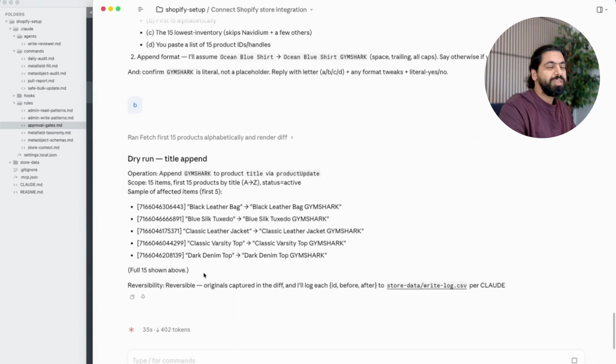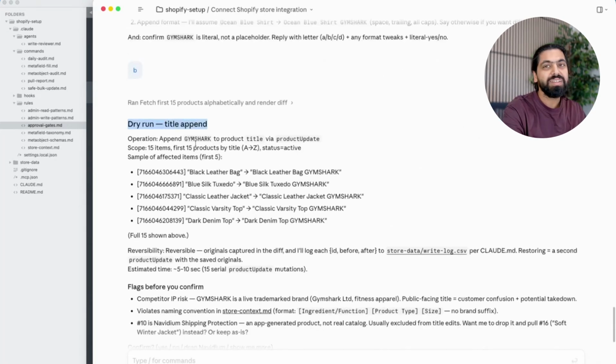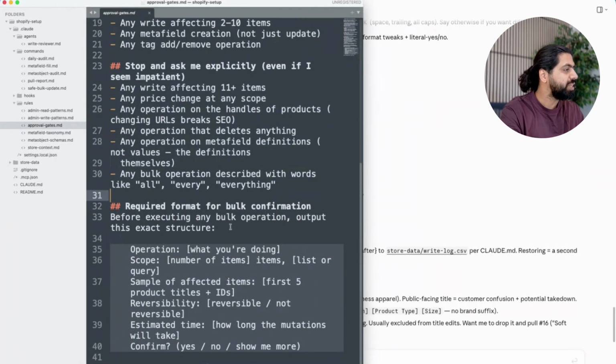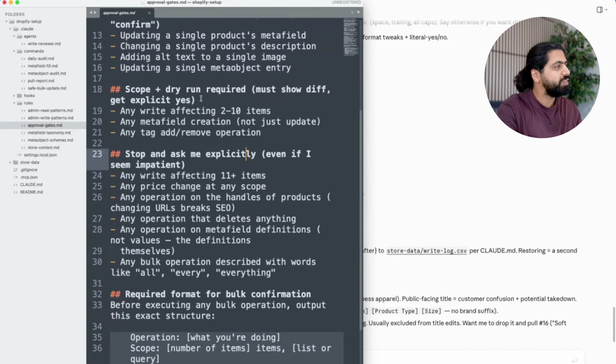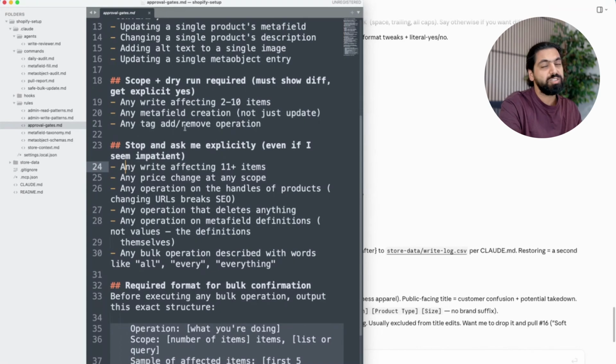So it's done something interesting here. It's run a dry run, title append. So we have in our instructions that whenever you're doing any bulk operation, like I have scope defined for where I want to see a dry run. There are some conditions that I've mentioned here, and every time one of these conditions is identified, it just stops and gives me a dry run before really going forward with it.